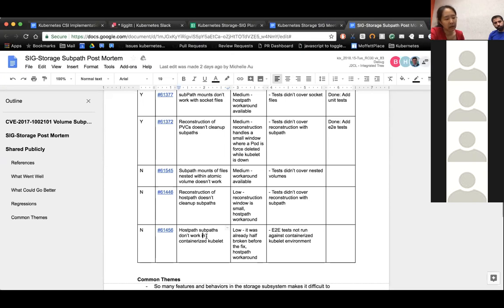And then this last issue is host path subpaths don't work in containerized kubelet. This is a major functional issue, but it also didn't already work completely properly before the subpath fix. It was already kind of broken before. So that's why I also consider this low priority, and you can always work around this by not using subpath.